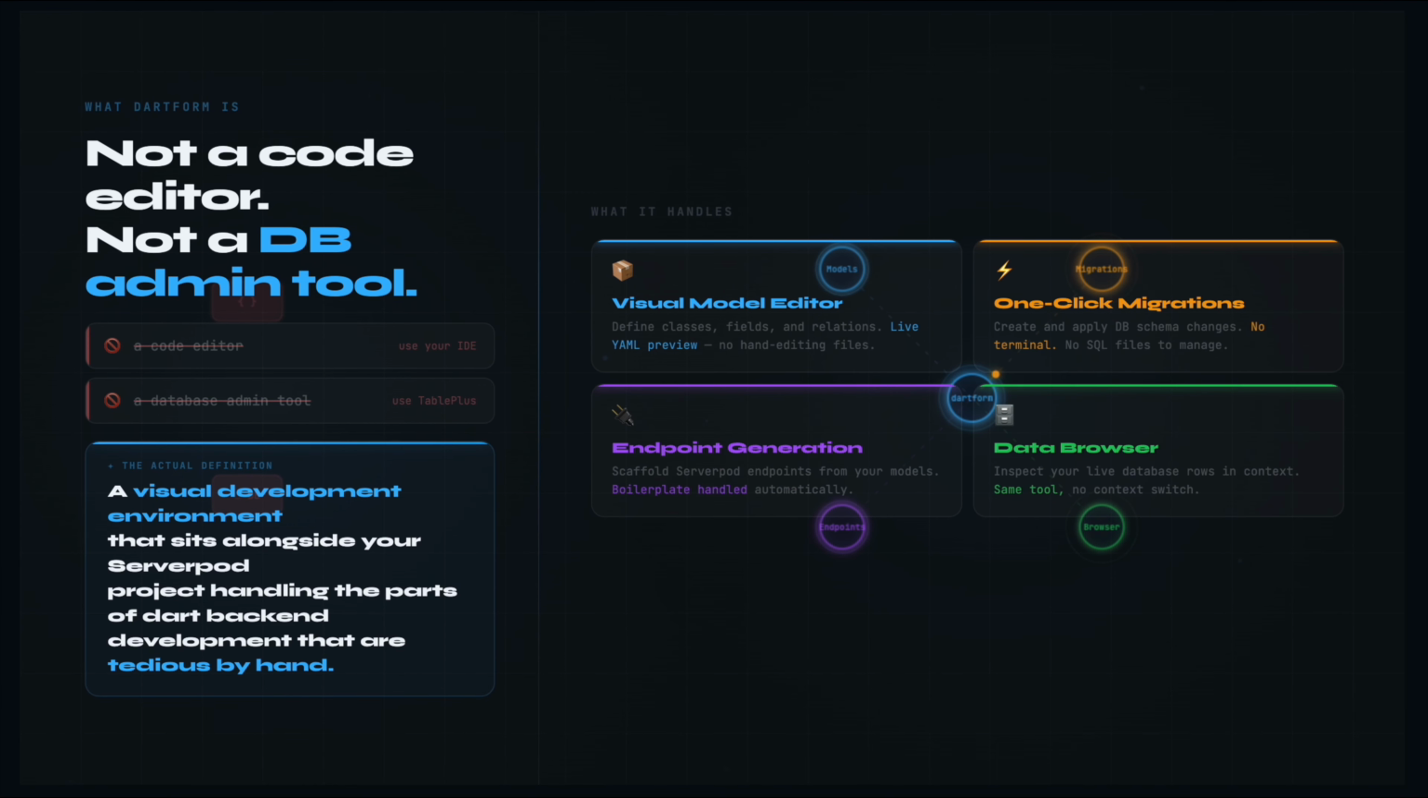Dartform is a native desktop app built specifically for Dart backend development, starting with Serverpod. It's not a code editor, it's not a database admin tool, it's a visual development environment that sits alongside your Serverpod project and handles the parts of backend development that are tedious to do by hand.